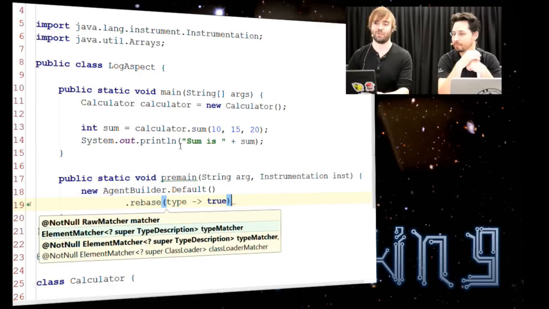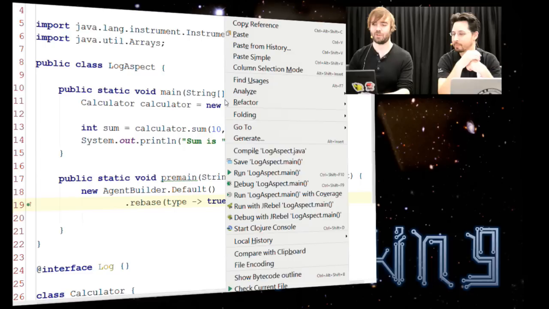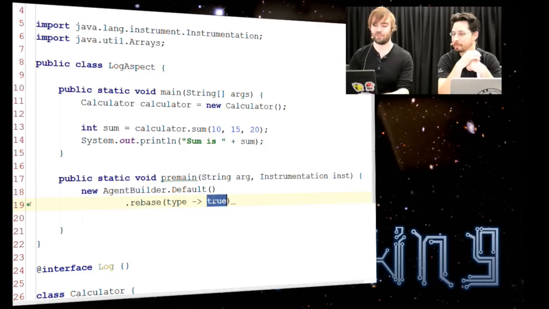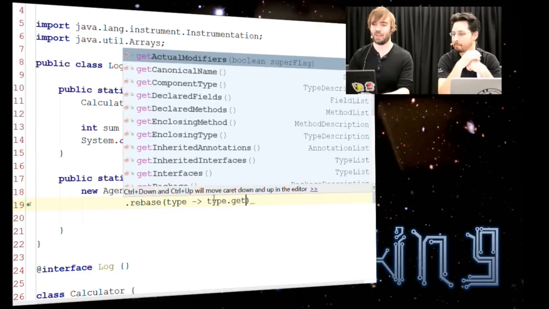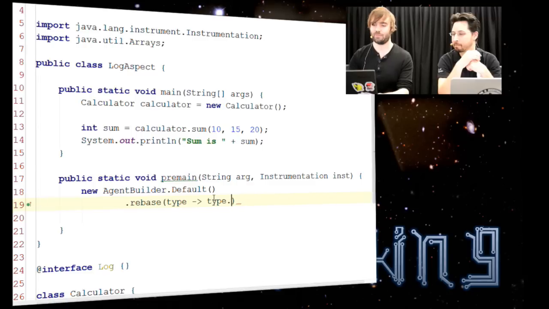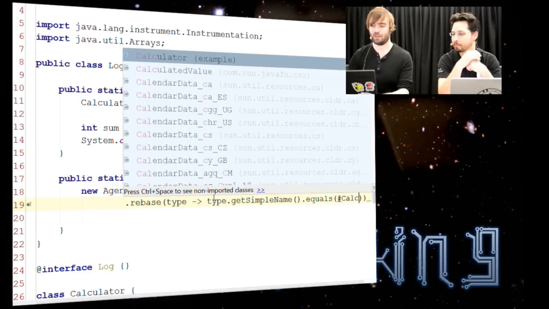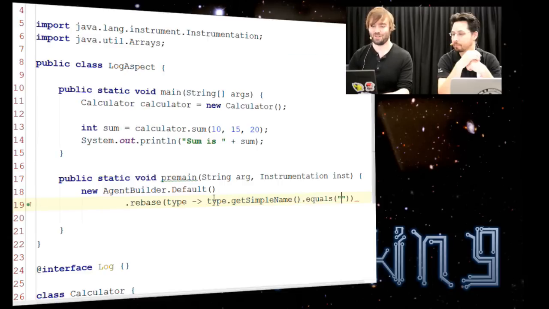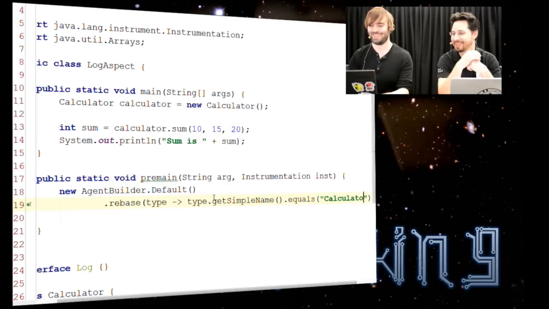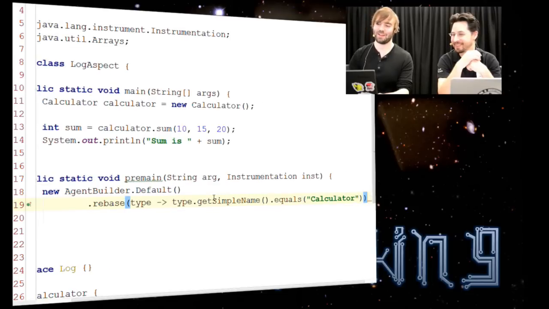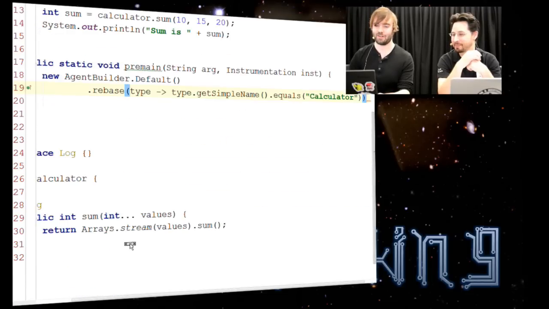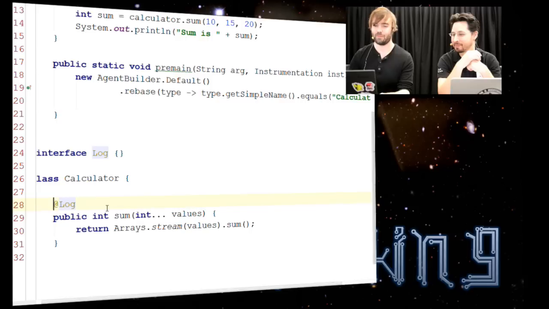So this is a simple lambda expression. We would have a type interface here, so we could say type get name. We can do this now as well. Wait, get simple name, and we just say equals... live coding never works. So we just say okay, the simple name is calculator, right? Just like this class here that we defined here.